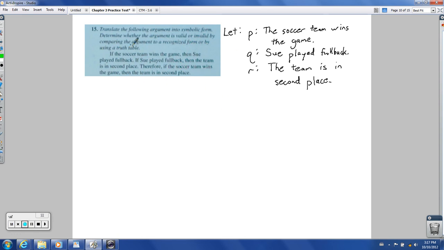Okay, so we're translating this into symbolic form. So if the soccer team wins the game, that would be P. Then Sue played fullback. P implies Q. Alright. If Sue played fullback, then the team is in second place. That'd be Q implies R. And it says therefore, so this looks like this. This is where we're kind of, in a sense, adding the two statements together. We're saying this and this happening is supposed to, if this is a valid argument, imply that if the soccer team wins the game, that implies then the team is in second place.